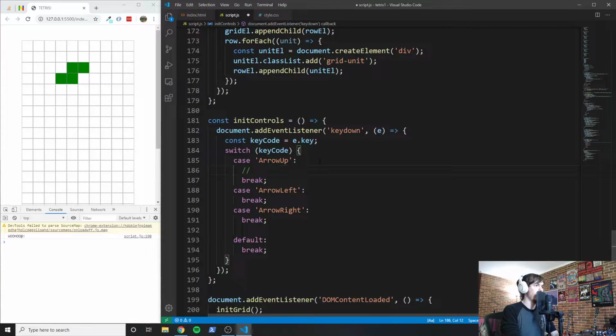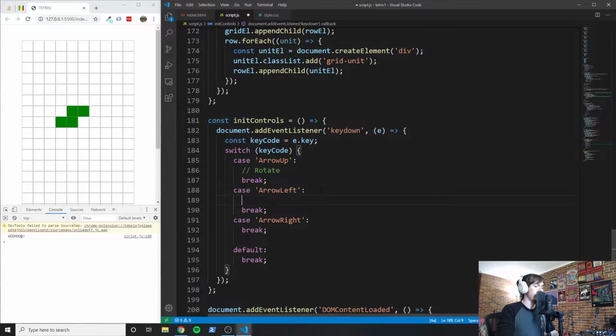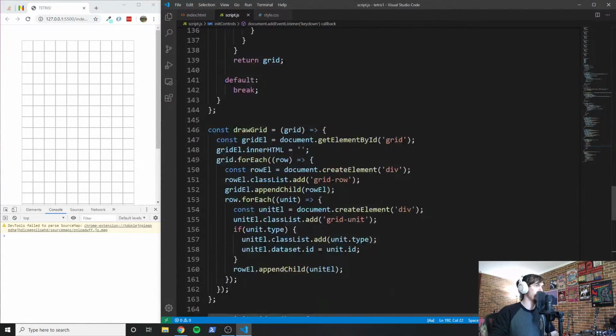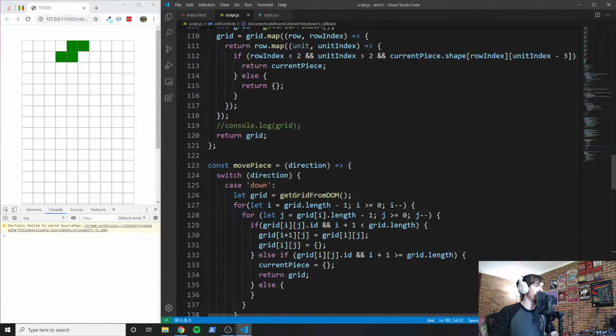So let me put a note here. We'll say rotate, and arrow up, it's gonna rotate it. Then arrow left is obviously gonna move left. And obviously arrow right is going to move right. So we have this move function, right? Let's see what we need. So we have move piece.